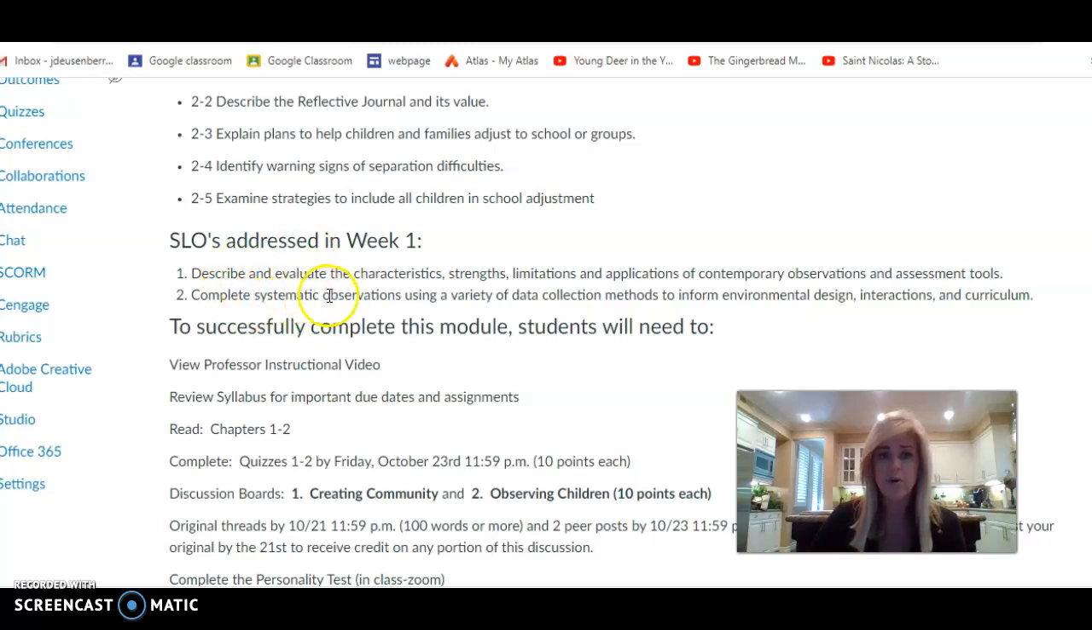We'll be able to describe and evaluate the characteristics, strengths, limitations, and applications of contemporary observation and assessment tools that we use. We'll also be able to complete systematic observation using a variety of data collection methods to inform environmental design, interactions, and curriculum. So those are the 2 we'll be touching on this week.